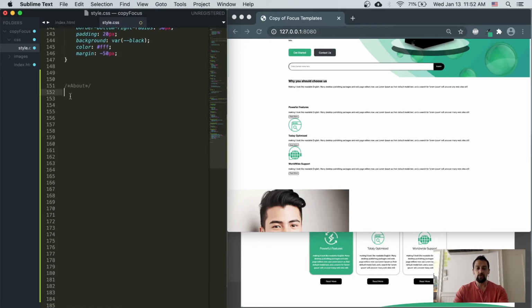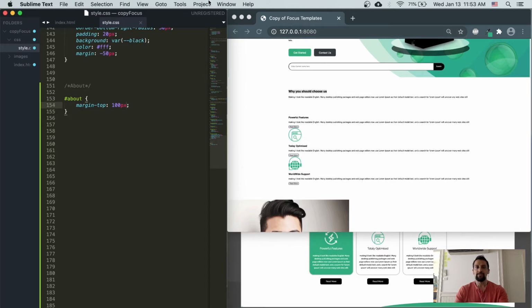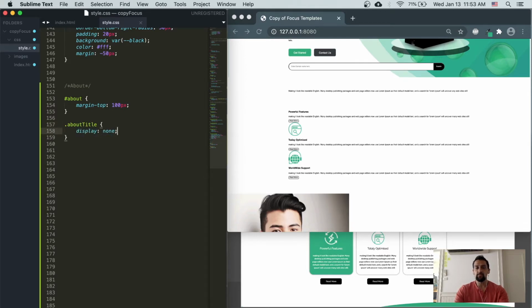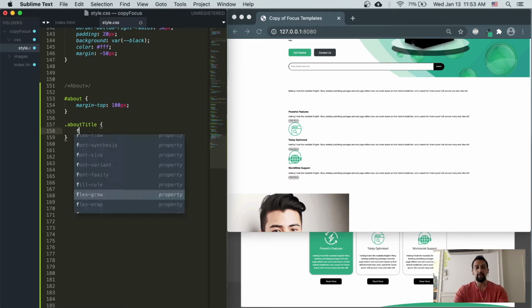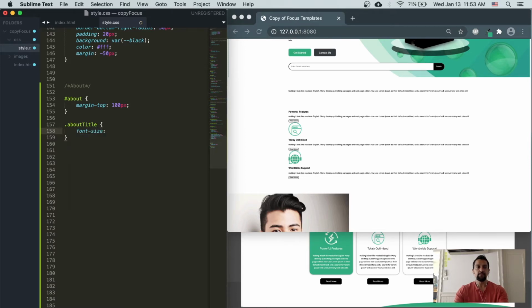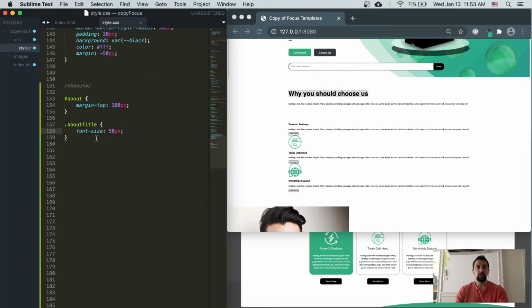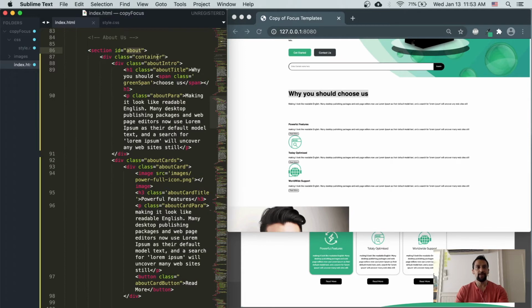We're done with the showcase so we don't need to worry about that. Pound about, and in here I just want to use margin top. I want to use 100 pixels margin top, that'll push that down a little bit. Perfect. Now the about title. I want to make sure I have the right element, so I'm going to use display none. Cool, I wrote it correctly, and I want to change the font size to probably 50 pixels. Okay, why should you choose us, perfect.